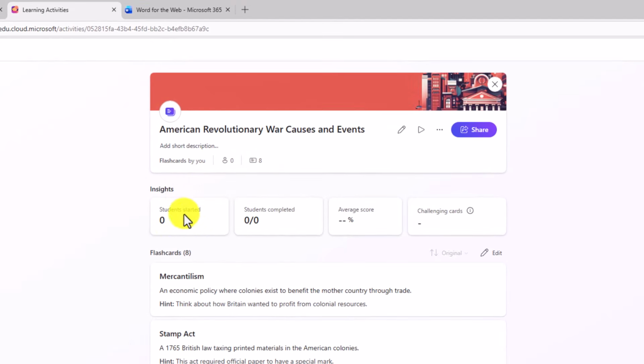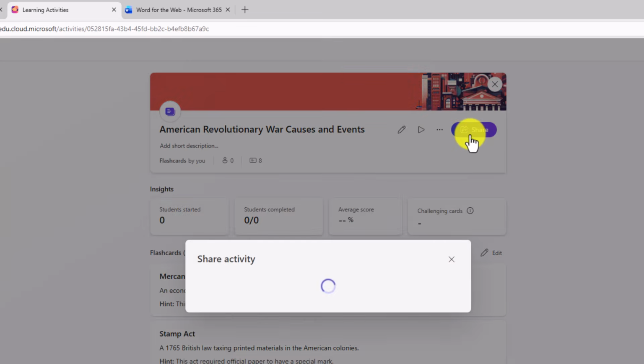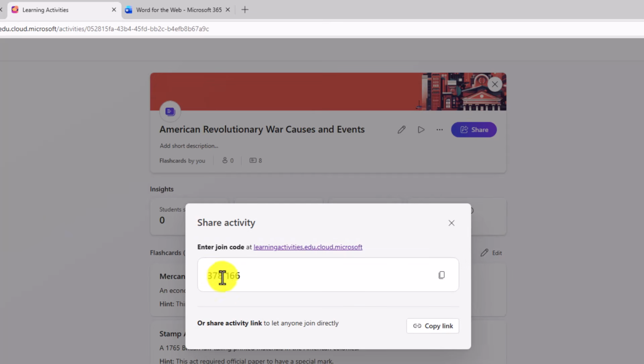So if I drilled in here, I can see how many students started, how many students completed, their average score, and the challenging cards. So as an educator, I can see how those students have been practicing the flashcards in my classroom. So as an educator, if I created this set of flashcards and I want to share them, I have a join code that I can give to my students.